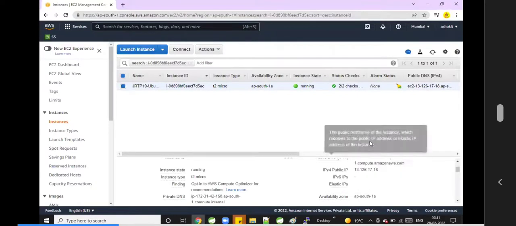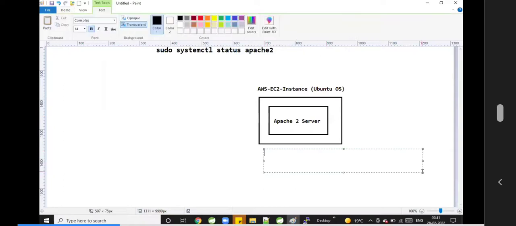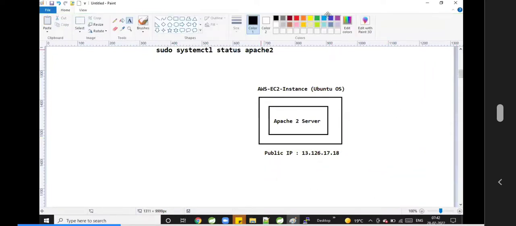Yes. Now, what is the IP address of our server? This is the public IP address of our machine. Where is this machine running? In the AWS data center. My EC2 instance is running in the AWS data center Mumbai region, availability zone 1, which has Ubuntu OS. In that Ubuntu OS, I have an Apache server. So now, in this machine, one server is running. If I want to access this server, I need to use this IP.